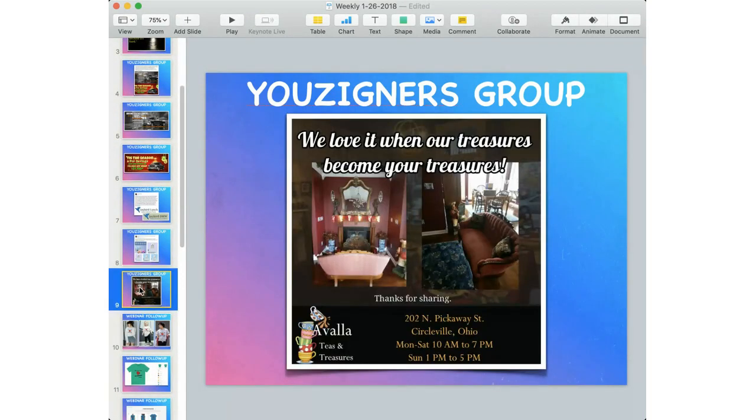The other thing, Terry did this, and Terry did a great job of making her first post in the group for a while. Terry always makes really interesting, and I mean really interesting, images, and I like this one a lot. I love the comment. We love it when our treasures become your treasures. What a great statement to make. That's a great branding comment.